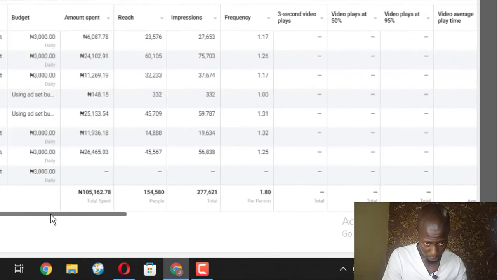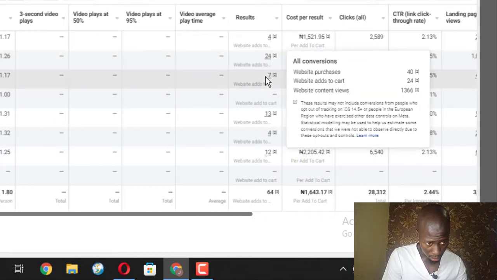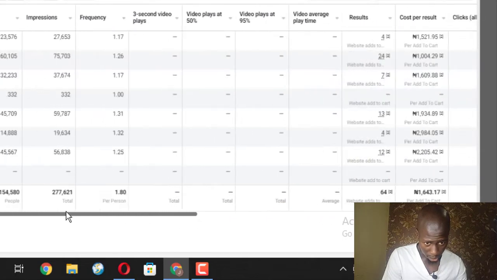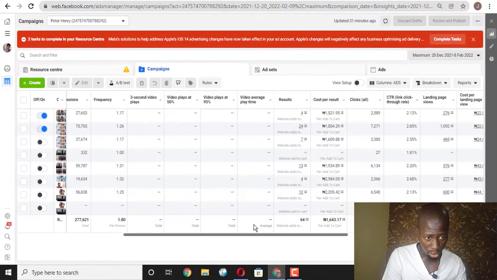And how much was spent? I had spent 24,000 naira also. And here I got 7 orders, and how much have I spent? I spent like 11k already. So you can see with this same strategy, I'm still able to get sales.